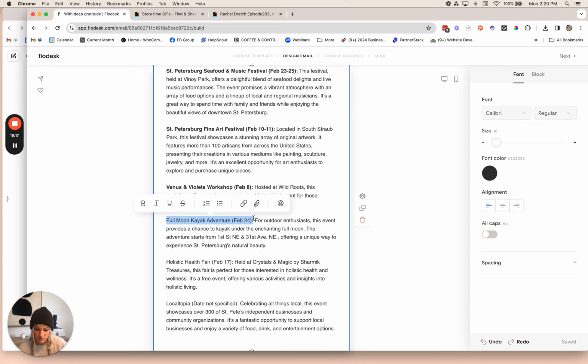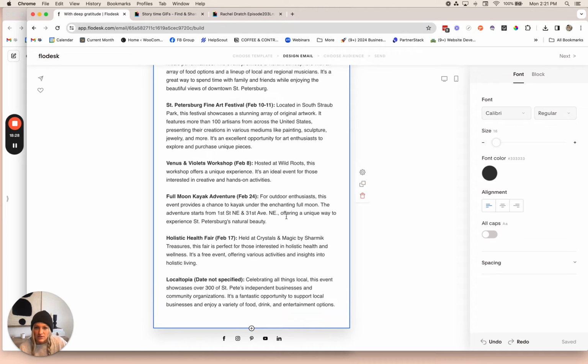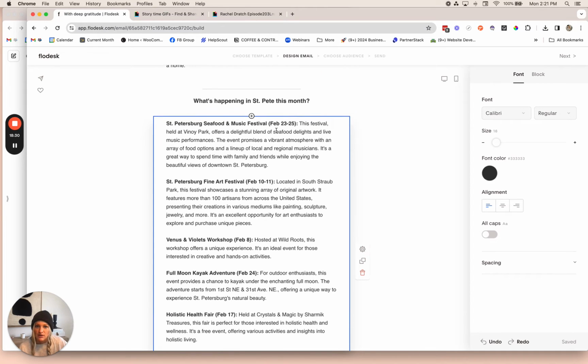I'm just bolding this. I'm using Command B to bold, by the way. If you're wondering how I'm selecting it and then it's getting bold, I do Command B on the keyboard to bold. All right, so now we have events in there.